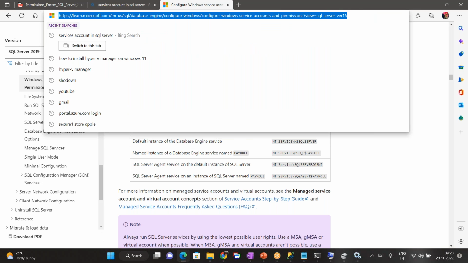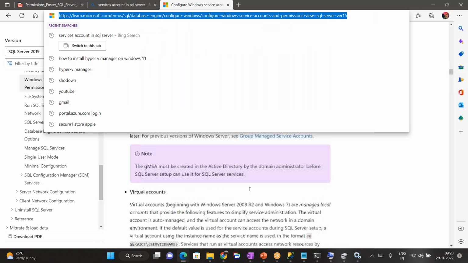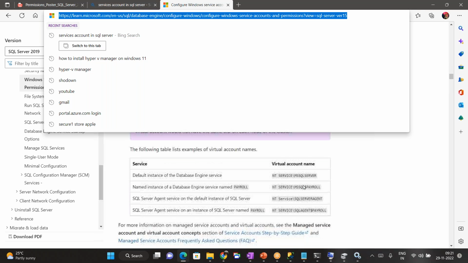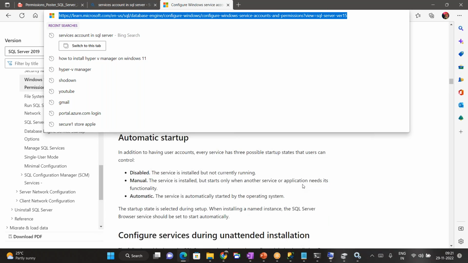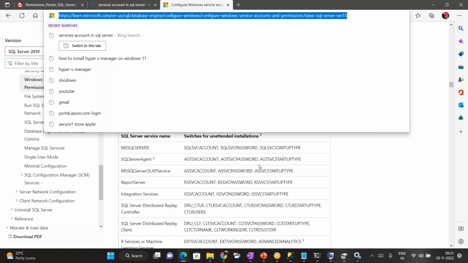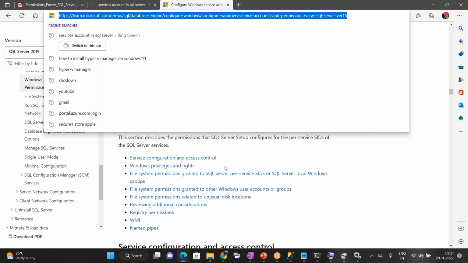Okay, I am not going through all the steps. At the end, I will explain, sir, because these are very, very important: what permissions you need to grant, and to which account.